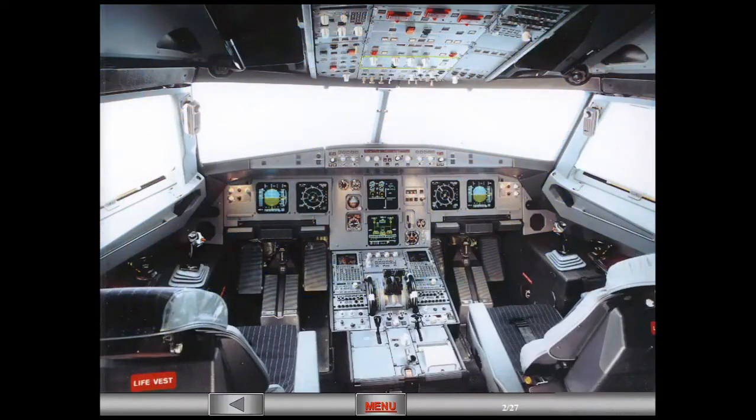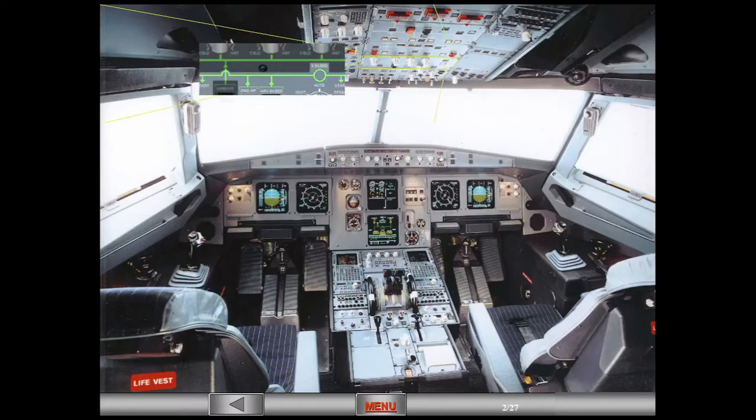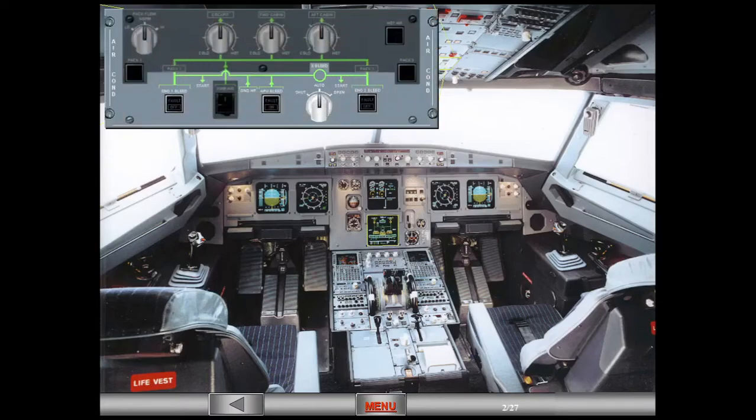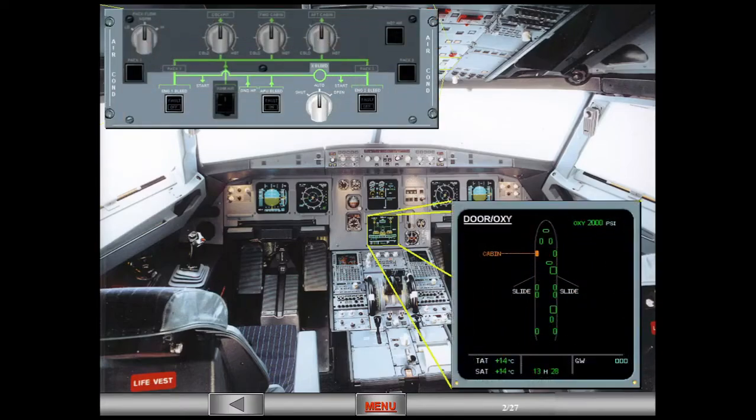You are in the preliminary cockpit preparation phase. To better illustrate what occurs in the pneumatic system, select the ECAM bleed page using the ECAM control panel.